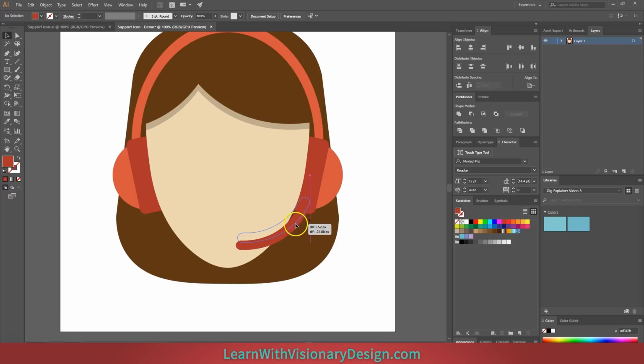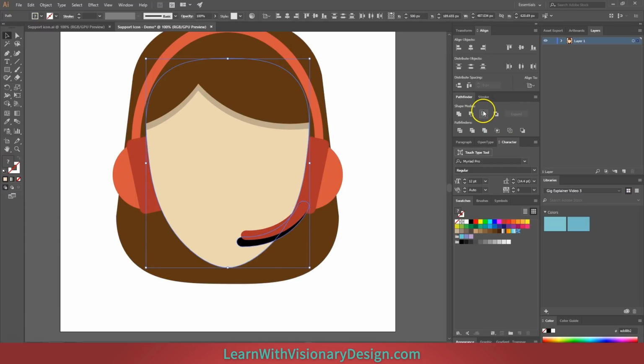This mic, press Alt and drag on the layer to duplicate it, then make the color black and send it to the back. Then select the face layer, duplicate it by Ctrl C, Ctrl F, and select both the new face layer and the black mic layer. Then go and select the intersect icon from the Pathfinder window. Let's make the opacity 20%.